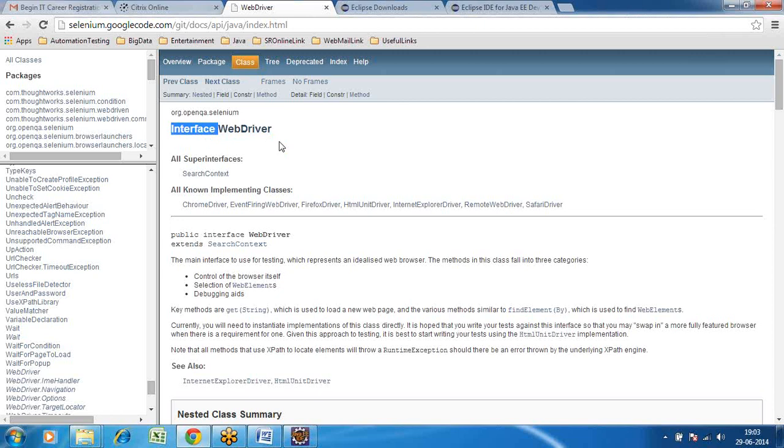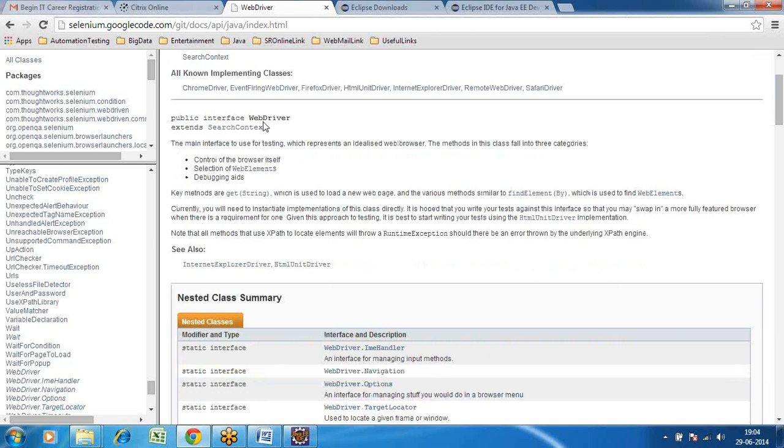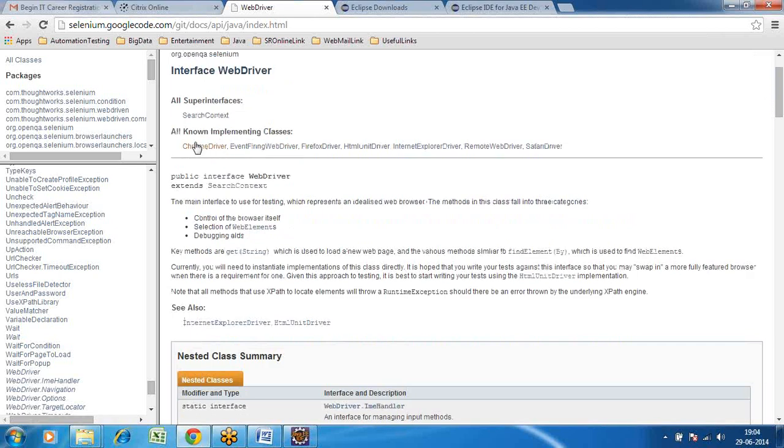That's why I say the OOPS concept is very important before we get into Selenium. If you have very good experience in core Java, you can understand Webdriver completely and you can design good scripts. Under this interface Webdriver, it is showing you all the implemented classes, right?